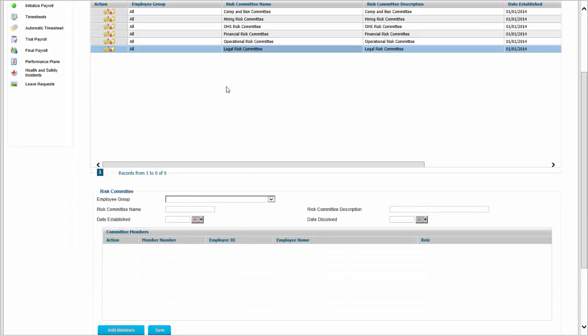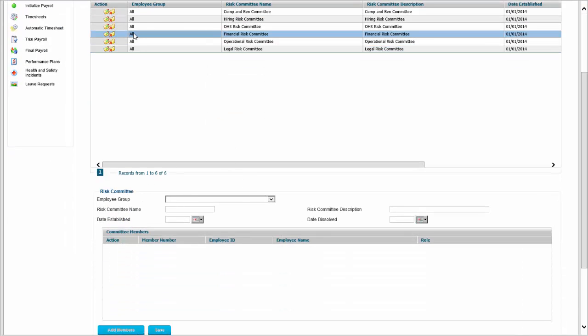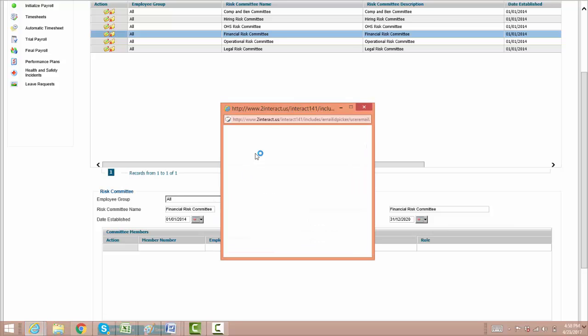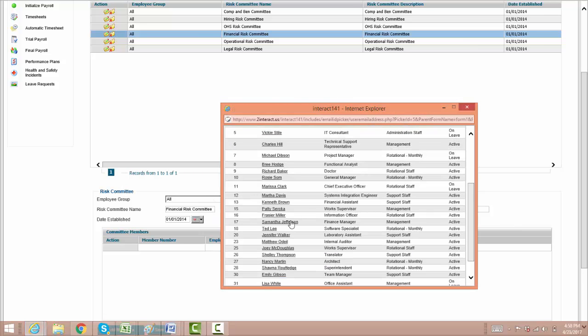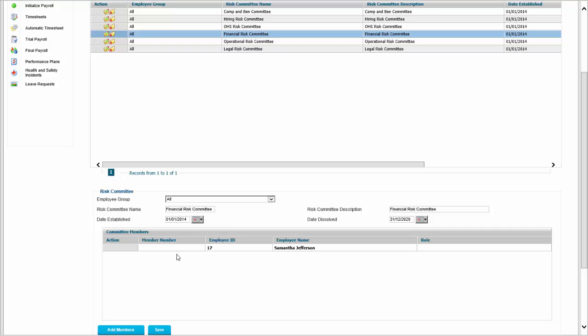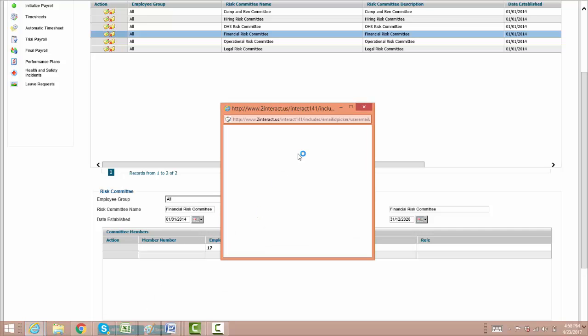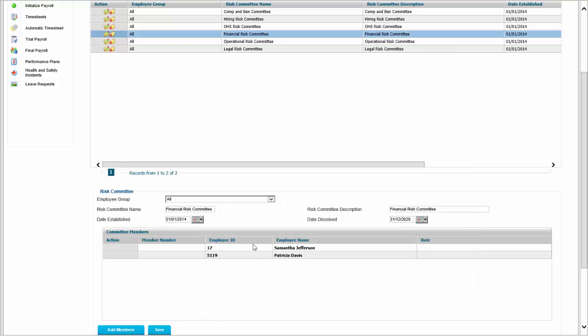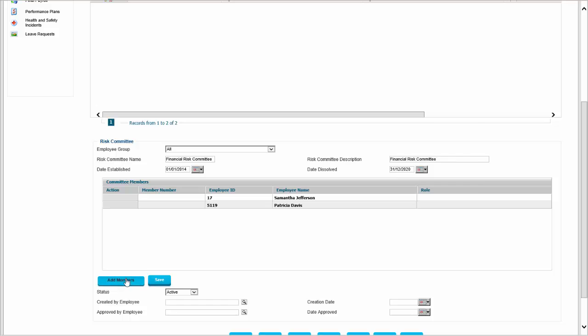And so you can go in here and assign as many people as you would like to a particular risk committee. If I wanted to add members, I can do this on the fly. So let's say we put Samantha Jefferson, who is a finance manager, and we put one other person. And we put Patricia Davis, who is a vice president, and Jenny McDonald, who is also a finance manager.